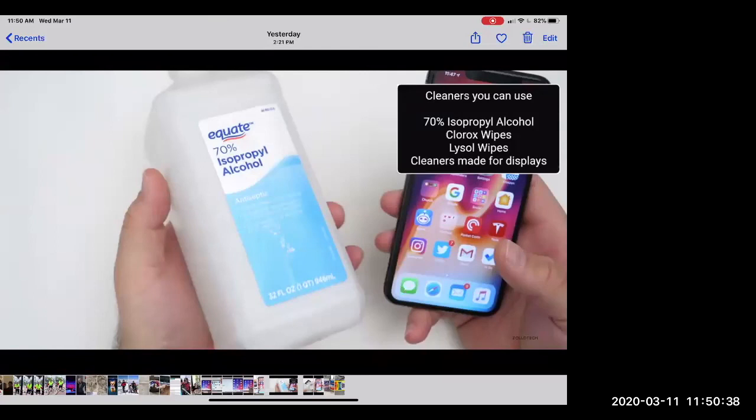But this is new. Apple never approved this before, and they're saying it's okay to do it. It won't take any of the coatings off as long as you don't rub hard. Yes. So you're saying this is cleaning without any kind of protector on it? If you have a protector, you can do it too. This is without it. This is without it, yes.